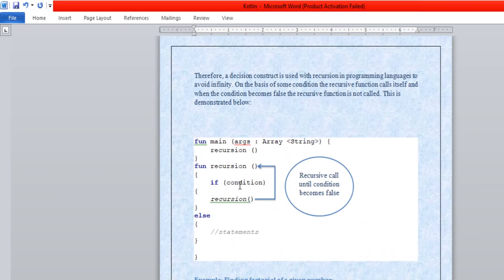So when this condition becomes false, the body of the if statement will not be executed, and hence our recursion will be stopped. So first of all, we are calling this recursion function. The control is transferred to the body of the recursion function, and inside the body we have the if condition. If the condition is true, the control is entered into the body of the if statement, and then this function is called again, and this process will be continued until the condition becomes false.